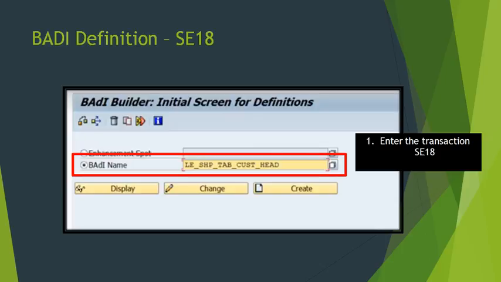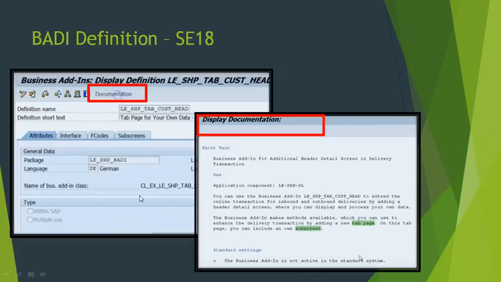Now go to the transaction SE18, write that BADI name, click on display, and you will see why we have selected this. The business add-in makes methods available which you can use to enhance the delivery transaction by adding a new tab page. So we have found the correct BADI. This BADI is useful for adding a new tab page. On this tab page you can include your own subscreen also. This is a very useful BADI for us. That's why we have selected this.